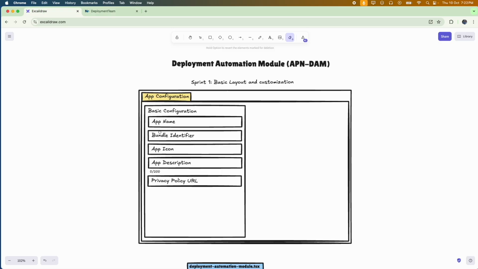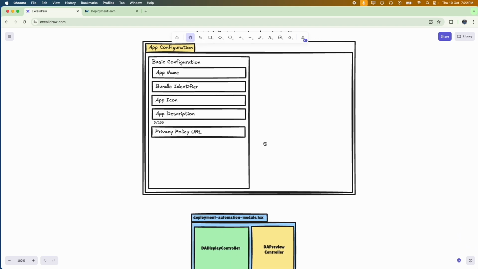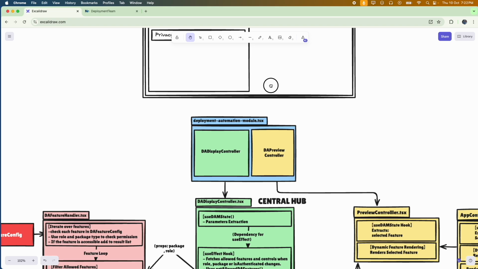Now coming back to this, this is what they are going to build, and I already showed you the building block which we are going to give to them. So without any delay, let's jump into the overall system diagram and understand the overall system diagram of this deployment automation module.